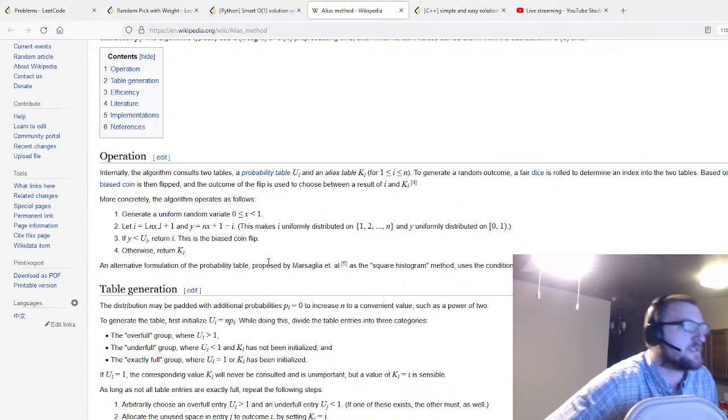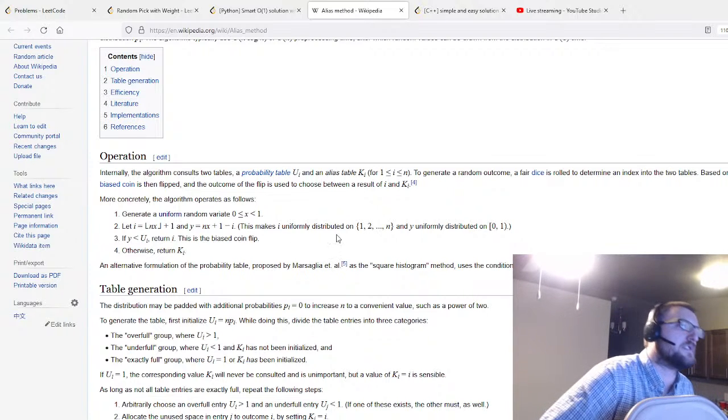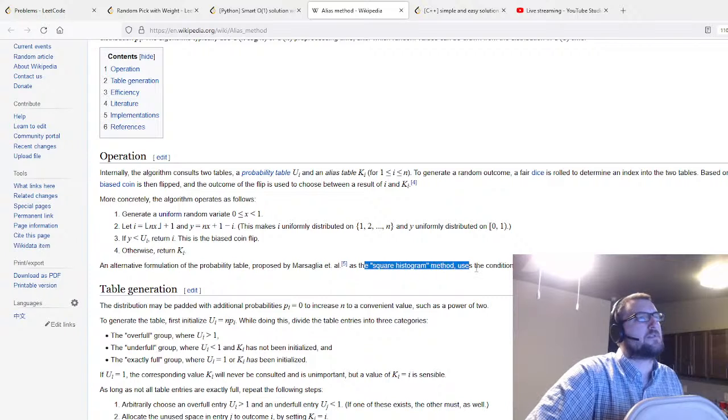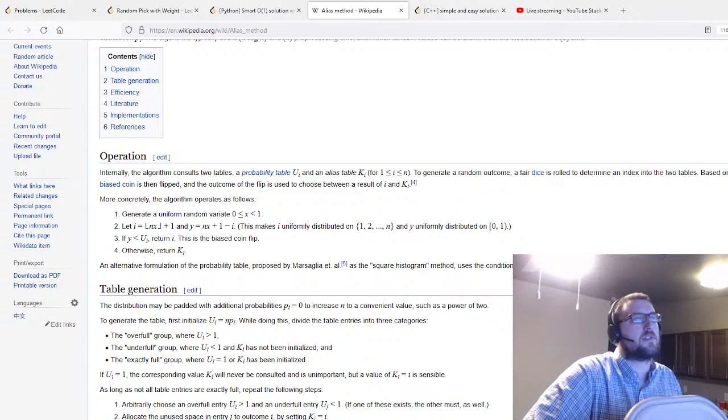An alternative formulation of the probability table, proposed by Marsaglia et al., is known as the square histogram method. Use the condition X is less than V of I in the third step, where V of I equals U of I plus (I minus 1) over n, instead of computing Y. Oh, interesting. Okay.